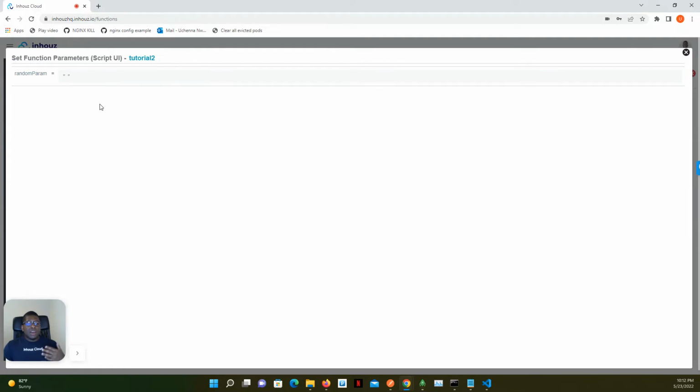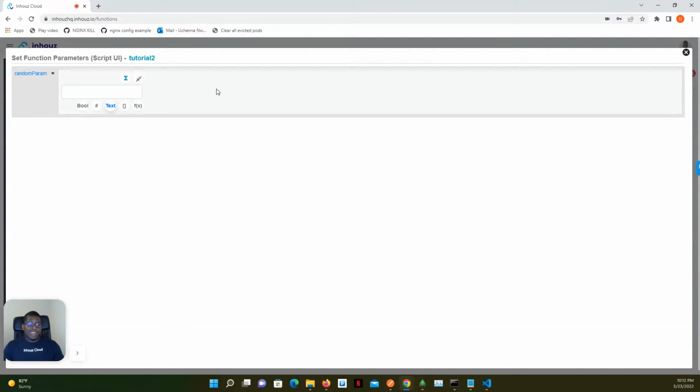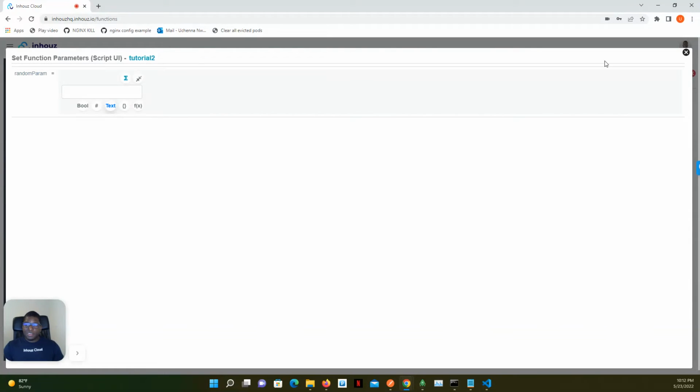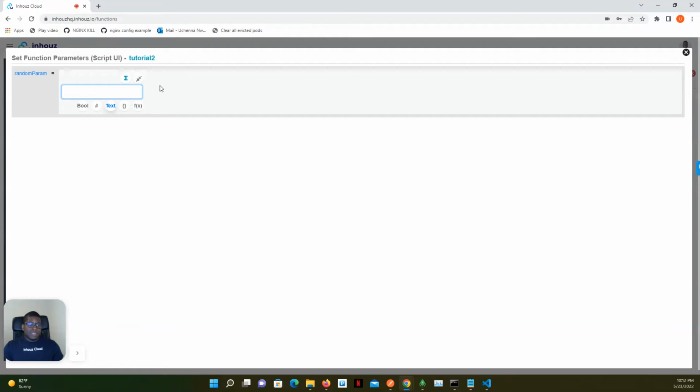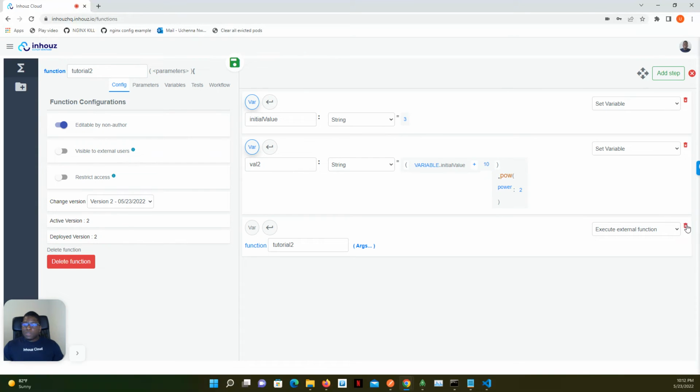So all the system generated parameters will be passed into the function, and it will also give me the option to pass in my defined custom parameters. And in this case, everything is within scope. I could basically just say app data, whatever. So let's close this out.